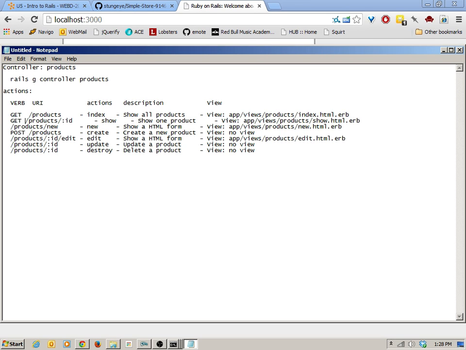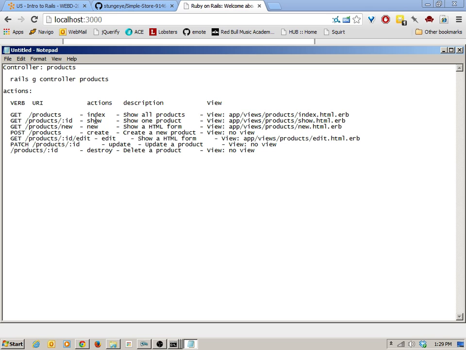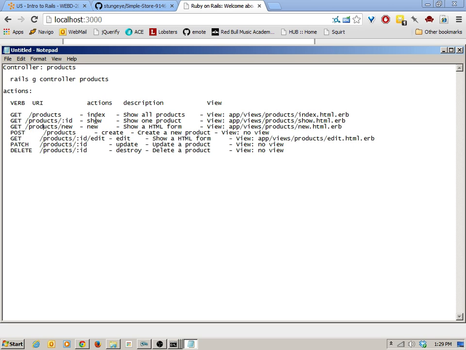Show is going to be a GET. New is going to be a GET. In Rails 4, I believe, I know edit is a GET, and I believe update is a PATCH. It used to be a PUT, and now I think it's a PATCH. And destroy is going to be a DELETE. So I'll line these all up again so that we have something that looks like a table.